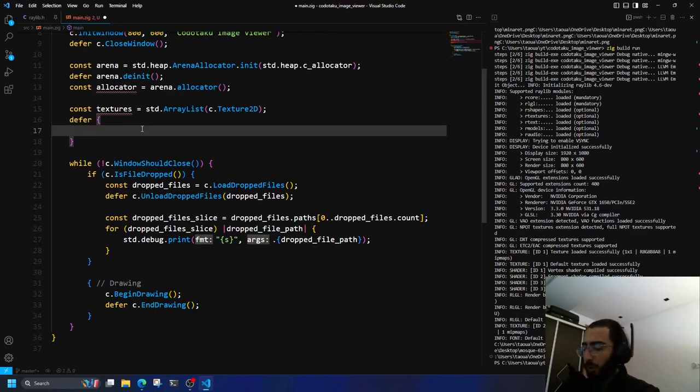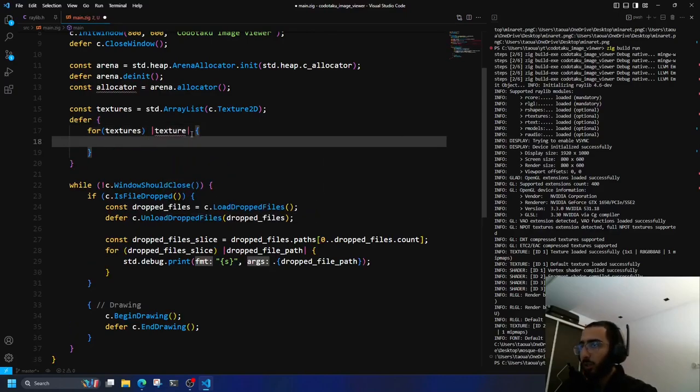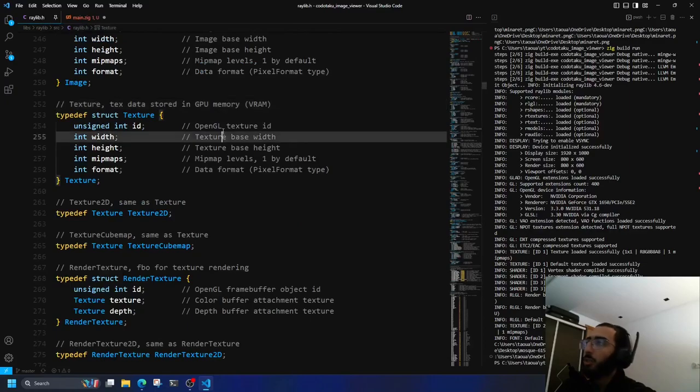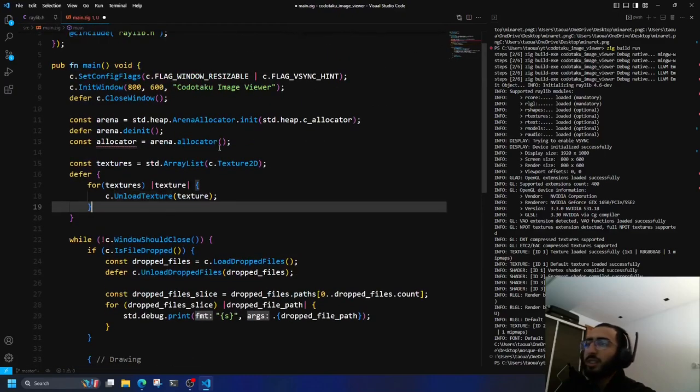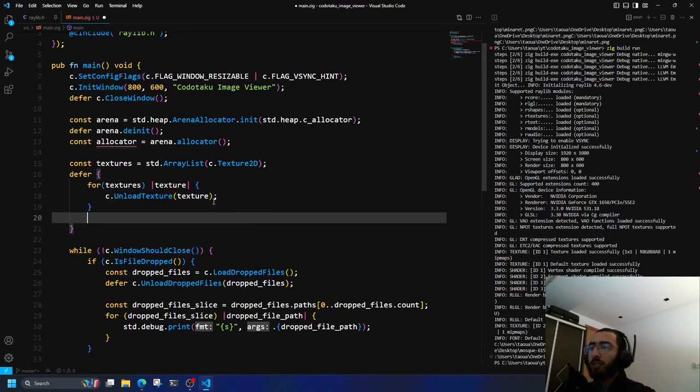So I think I'm gonna go through all the textures. So for textures, this is called the capture, by the way. And basically what I'm gonna do is say c.unloadTexture. Let me make sure I'm spelling that right once again, because we don't have an autocomplete. Okay, there you go. Unload texture. Nice. And of course, at the end of it, after we unloaded all the textures in the array list, we're just basically going to free the array.